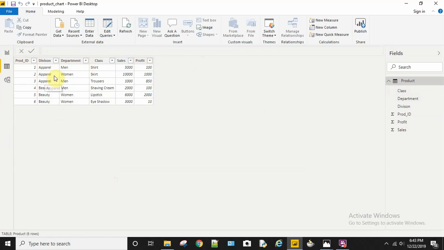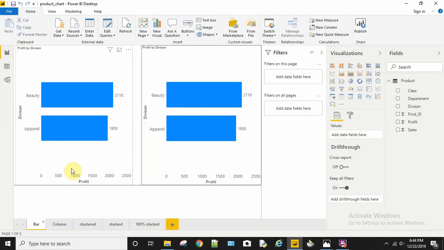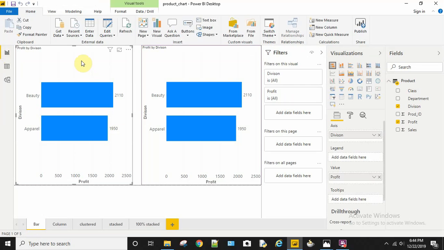I have two divisions, apparel and beauty. I have two departments which are men and women. So I have two measures here, that is sales and profit. So let me go to my Power BI reports, and here is the bar chart which I have prepared.